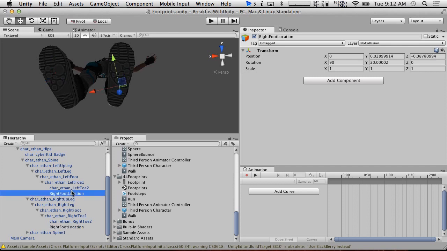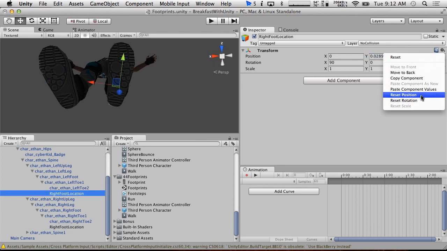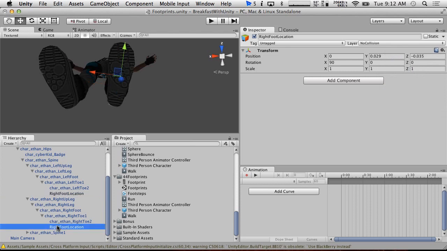Yeah, we're going to have to... Oh, for some reason it rotated. There we go. So what is this one in relation to 2935? Let's just copy those values, actually. Actually, let's just do copy component, paste component values. There, that should be pretty lined up now.